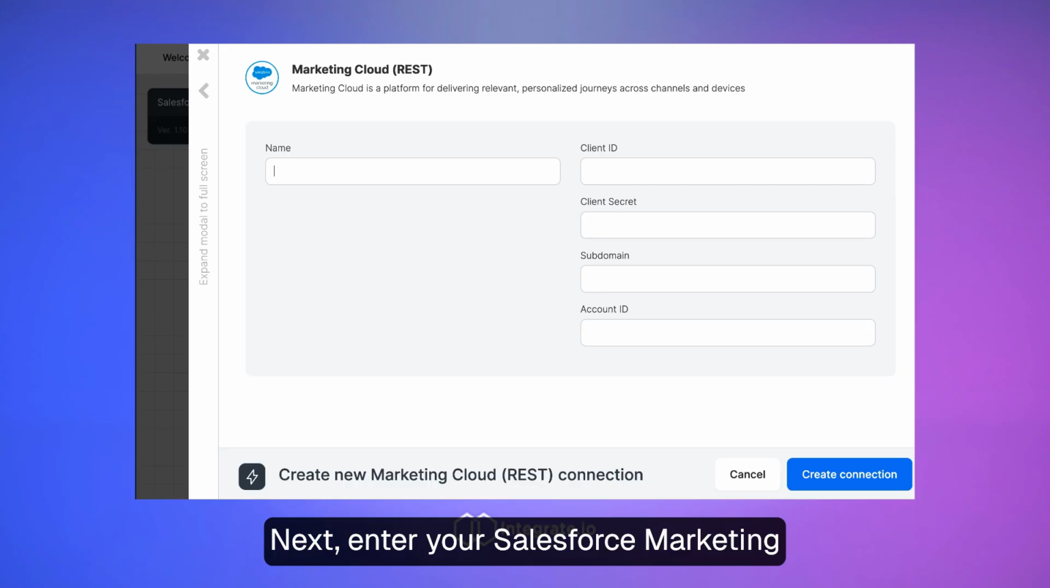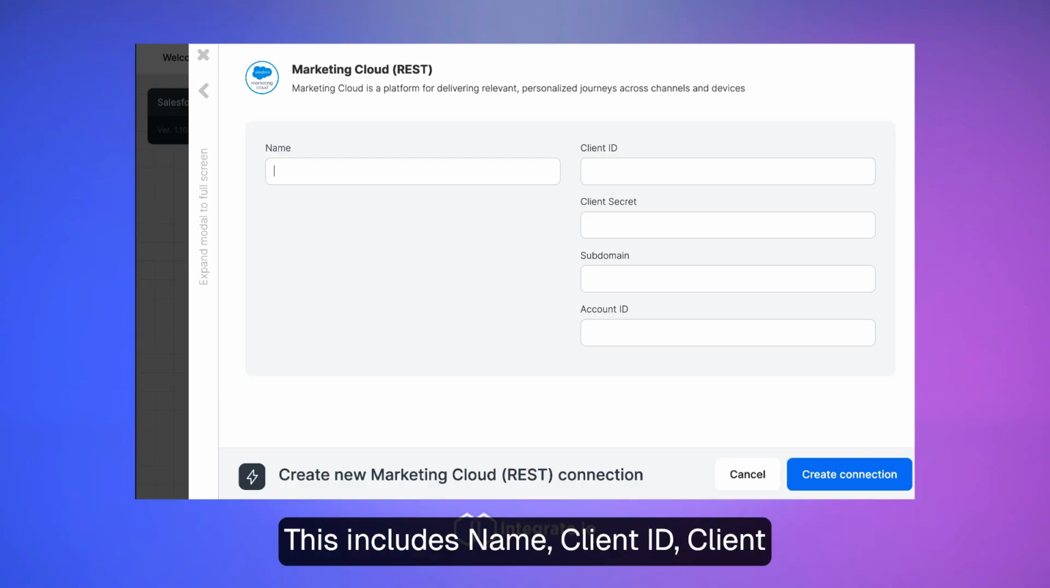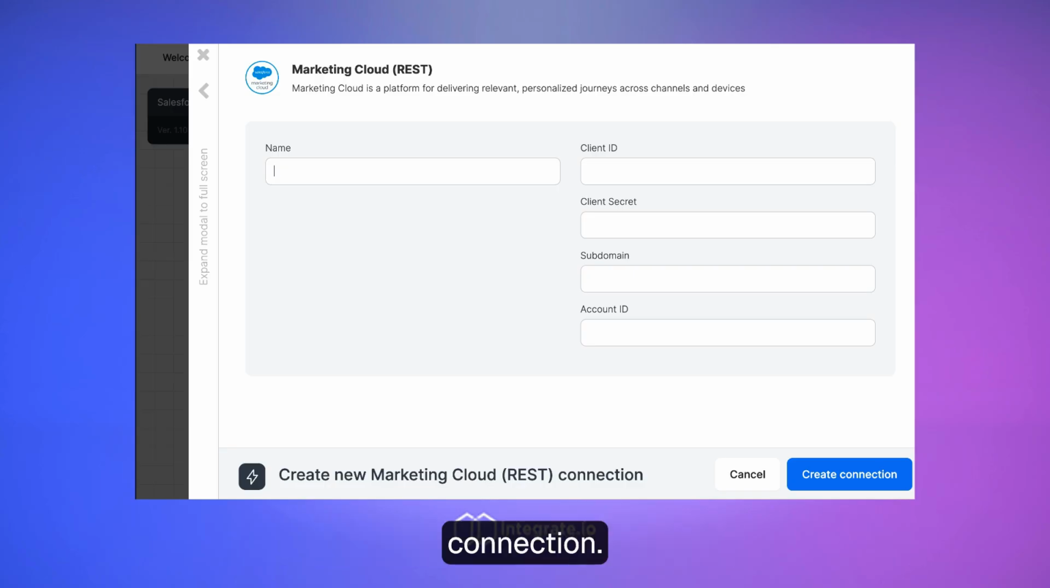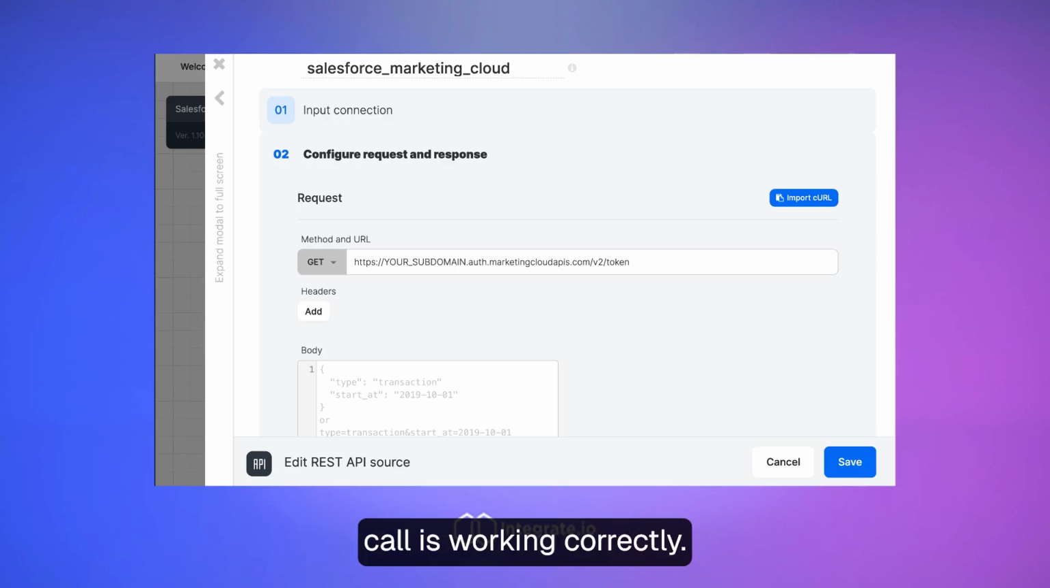Next, enter your Salesforce Marketing Cloud credentials. These come from an installed package configured with server-to-server OAuth access. This includes name, client ID, client secret, etc., as you can see in the image. Once provided, click on Create Connection. Once the connection is set, define the API endpoint you want to pull data from. For example, you can fetch rows from a data extension using a GET request. Set the response type to JSON and preview the data to confirm the API call is working correctly.